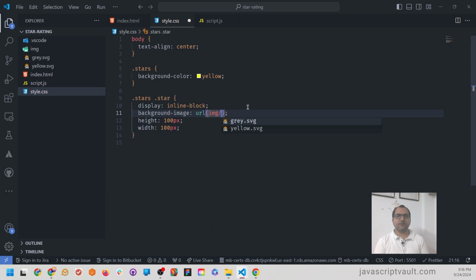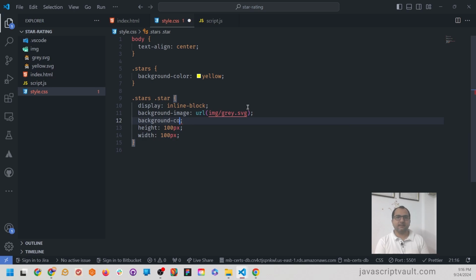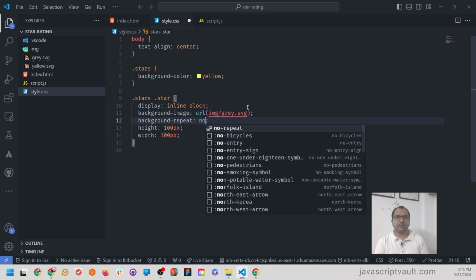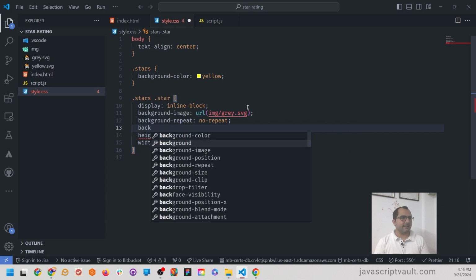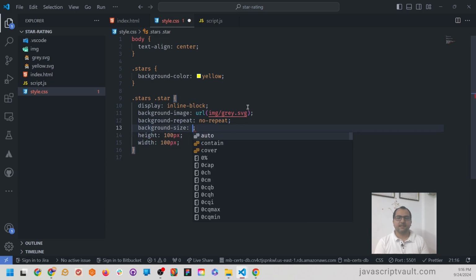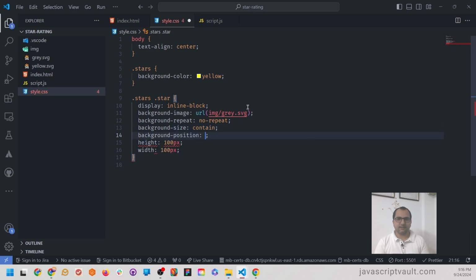URL inside image folder, by default gray.png, and there is no background repeat, no repeat, we need only one image. Background size, we can put contain or cover, both should work fine. And also the background position, center, we need the image to be in center, we can write one center also. These are all CSS concepts.